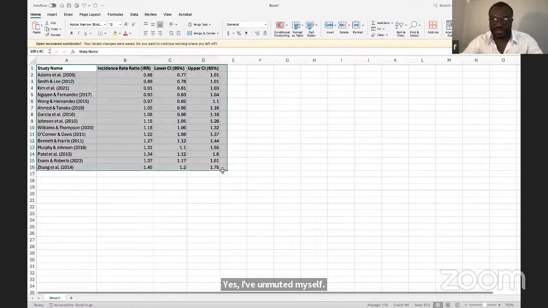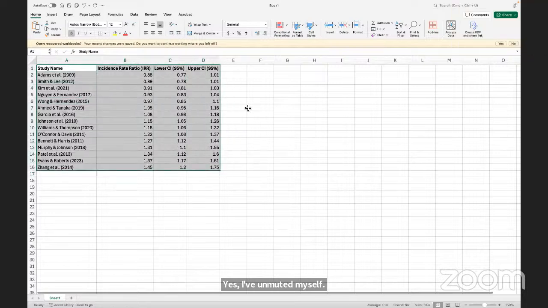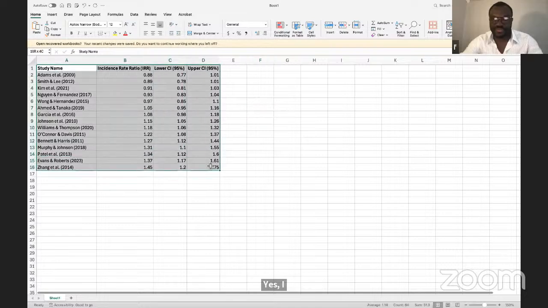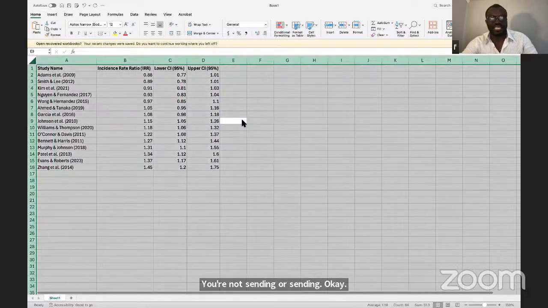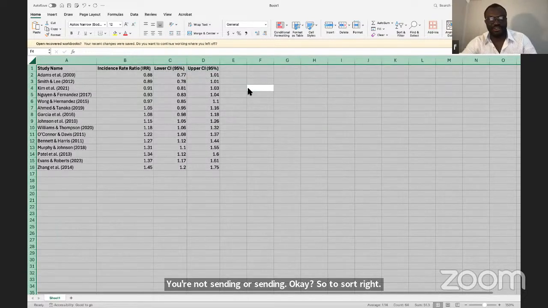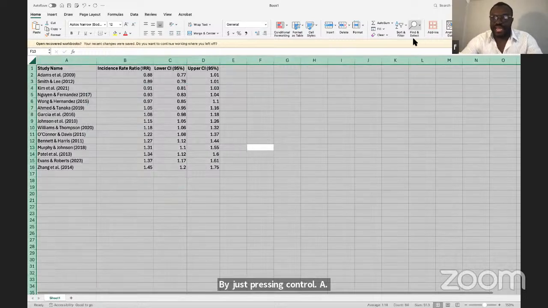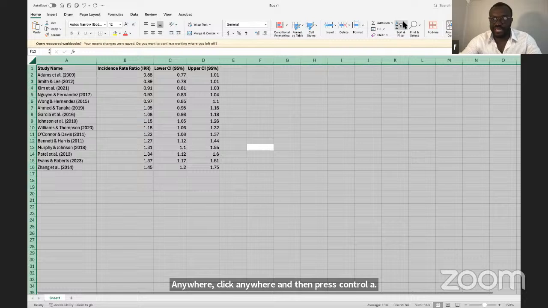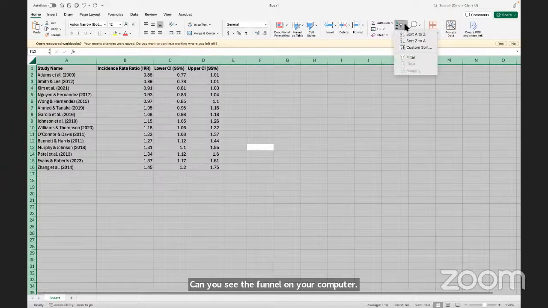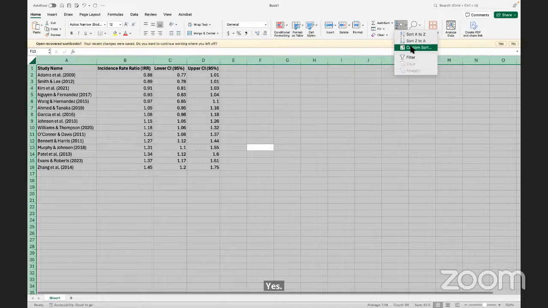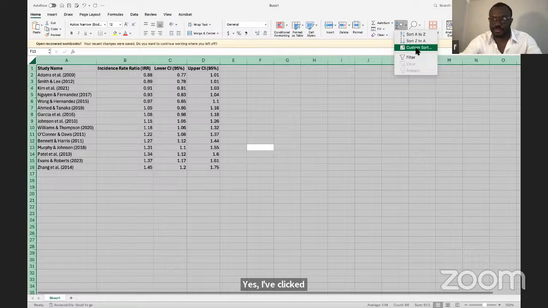So do you have this data on your laptop? Yes, I do. Awesome. Have you sorted the data in ascending or descending? Okay, all right. So to sort, select the data by clicking anywhere and pressing Control A, and then come to where you have this funnel. This funnel is where you sort. Can you see the funnel on your computer? Yes. Click the funnel. Yes, I've clicked.